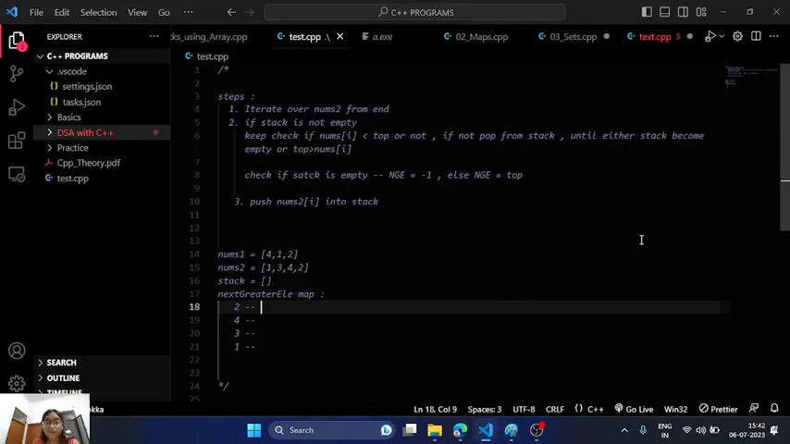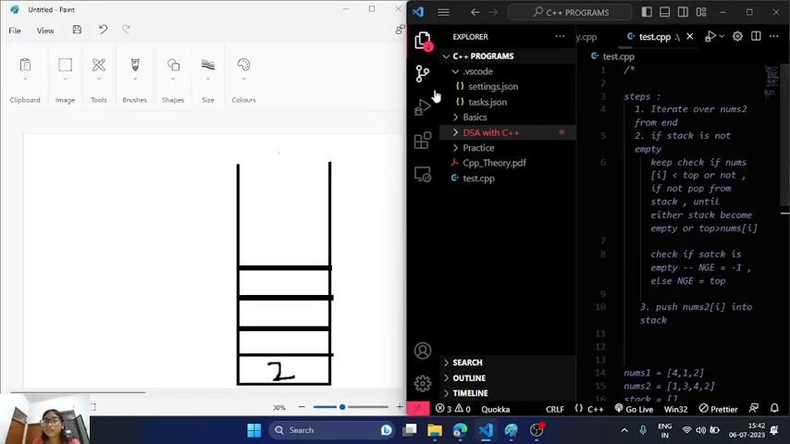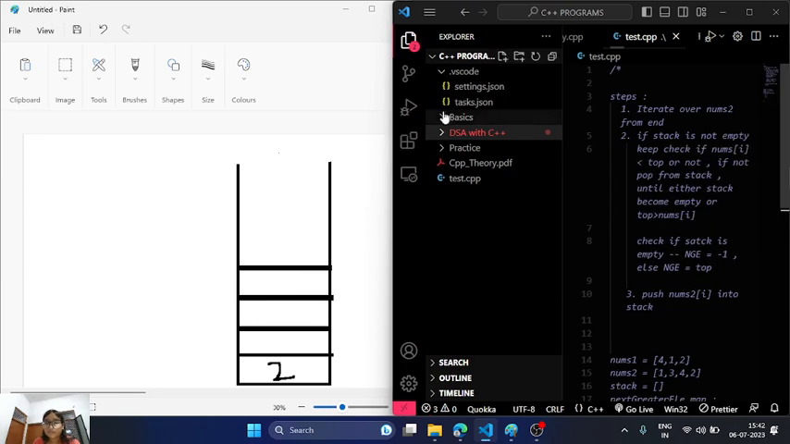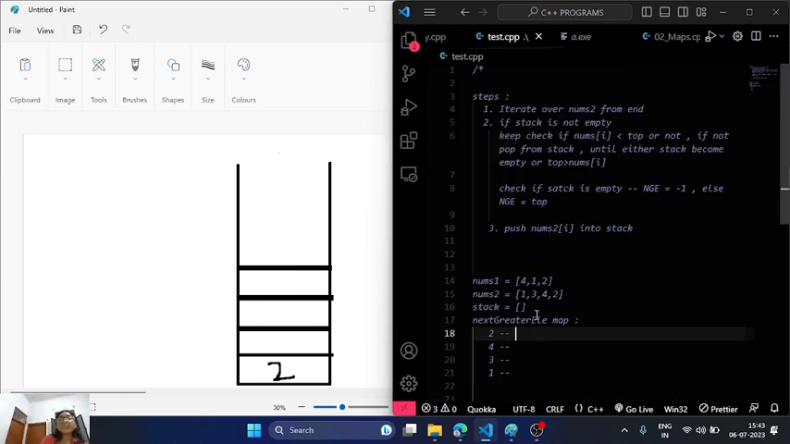Here I've prepared an explanation for you guys for this question. So these are the steps which we are going to follow.